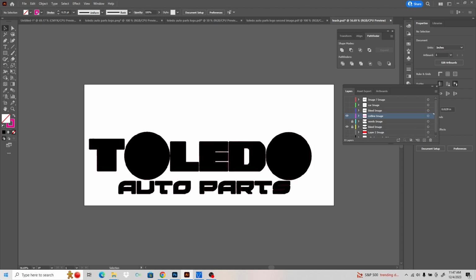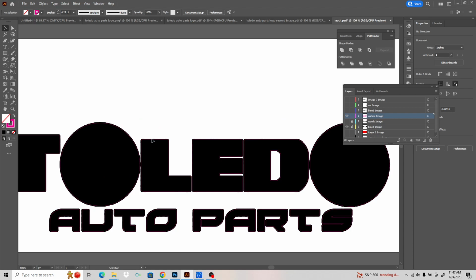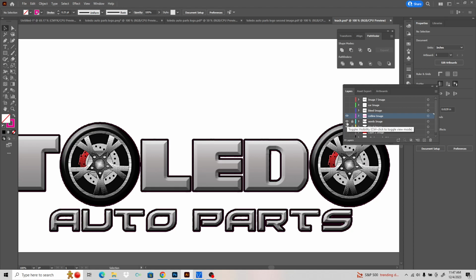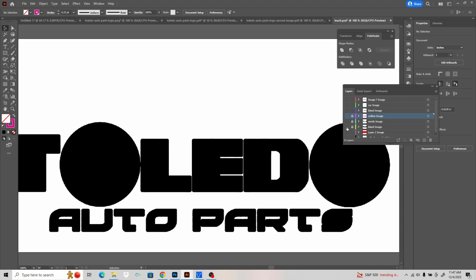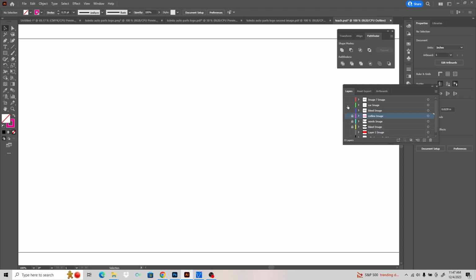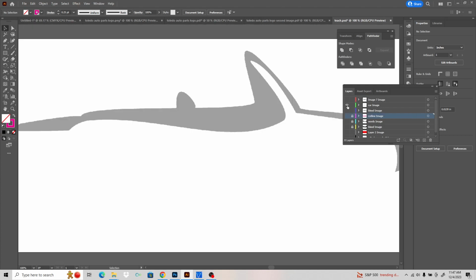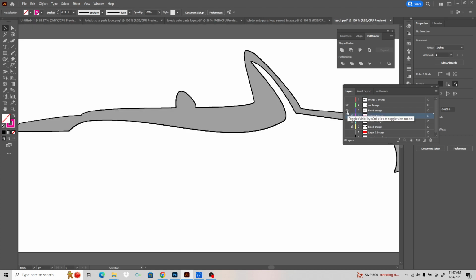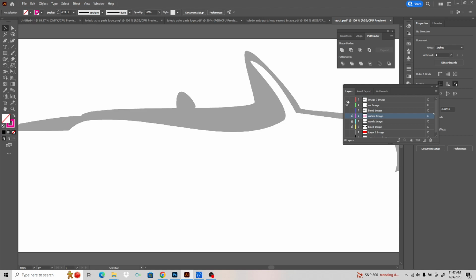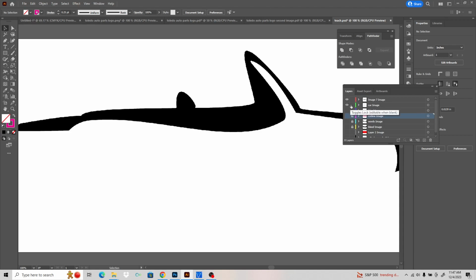This is your bleed. If you look closer, you'll see that it's inside of that black. And then here's the original art for the wording. So this part is done. I'm going to turn those off for now. And then we're going to work on the car. So here's the car. Here's the bleed, which I'm going to turn the same color. And then this black is what I'm going to turn into the cut line.